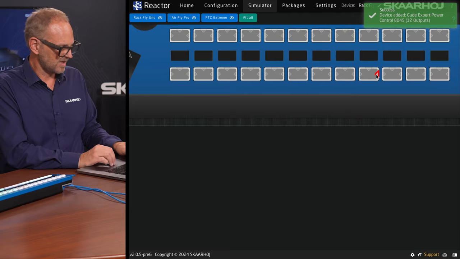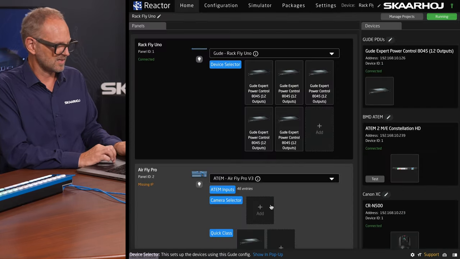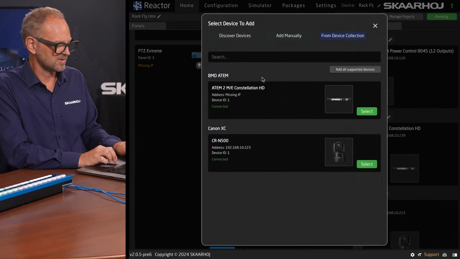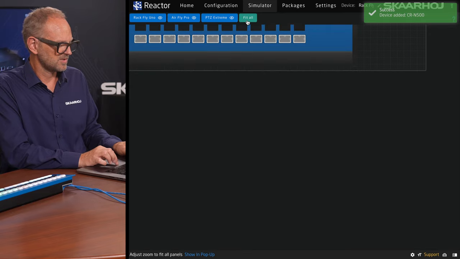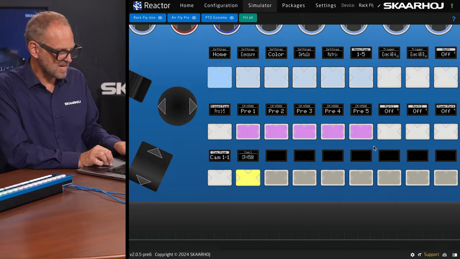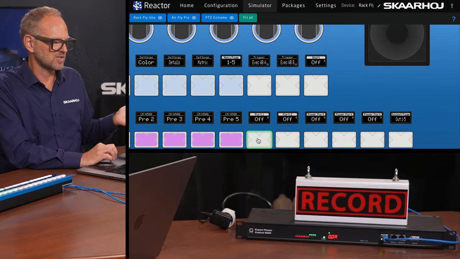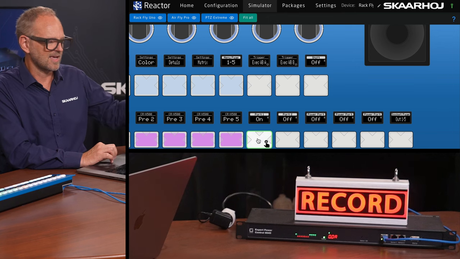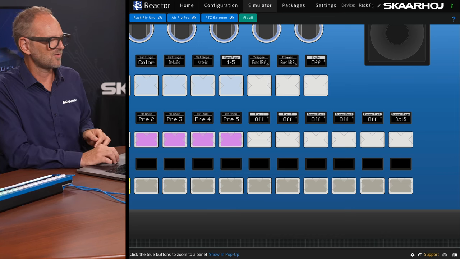So if I go back to the simulator, you will see that, oh yeah, okay, now I changed that config, I also need to add cameras and just pick that real quick. Yes, and please, if we can bring that into my main view, I can select my camera here, but mixed up with that, we have six buttons on this right side of the panel, which is now my power switches that I can operate like this. So this is the space allocated for having quick class configurations on the PTZ Extreme. I really find it so exciting how you can mix and match devices on SKAARHOJ controllers.